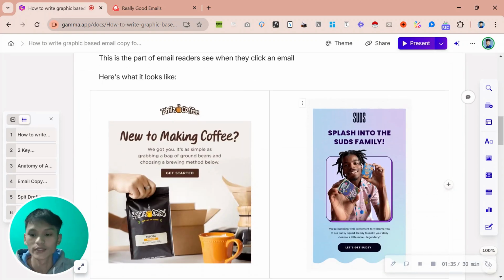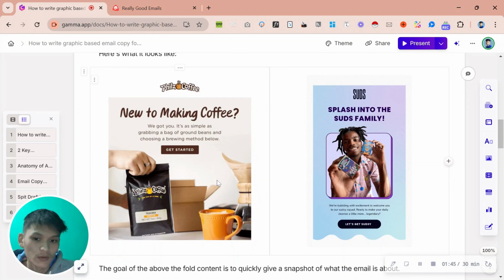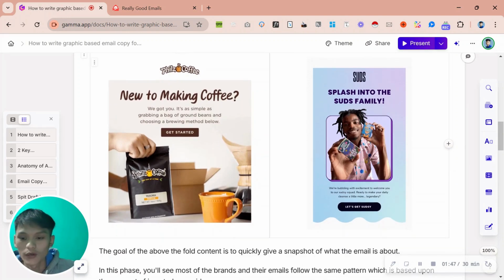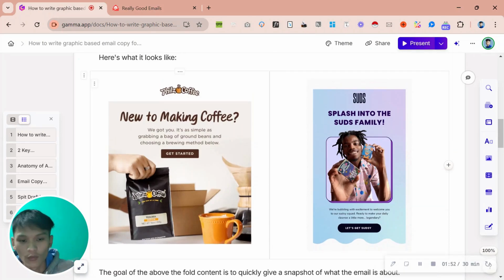So I've given you two examples from two different brands, Phil's Coffee and Surts. Surts, I don't know how you pronounce that. So the goal of the above the fold content or copy is to quickly give a snapshot of what the email is about. So if you look at both these emails, you don't even have to scroll. The customers don't even have to scroll to know what the email is about, right?